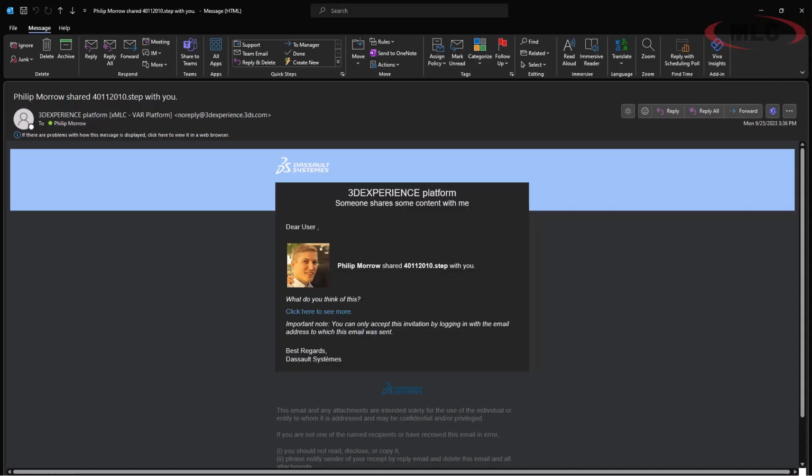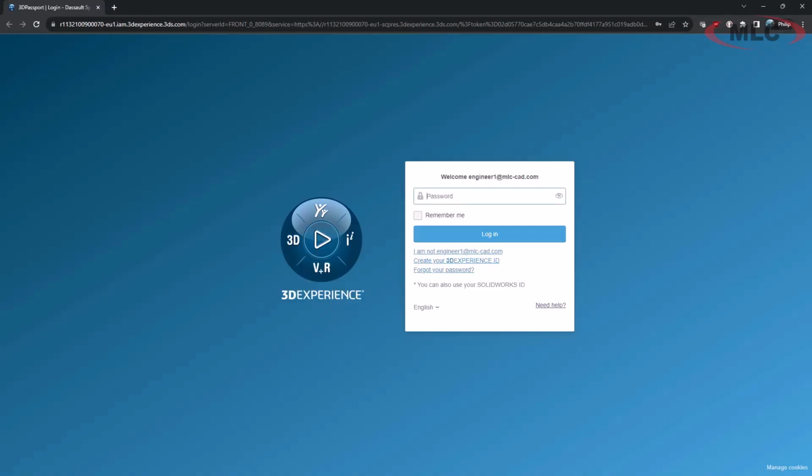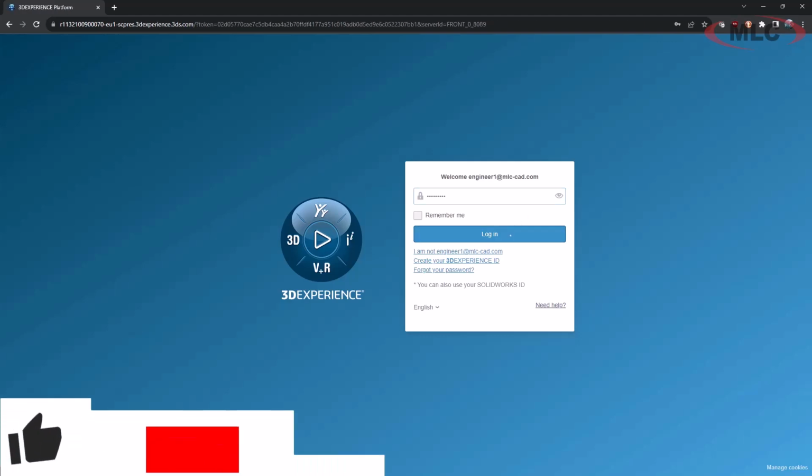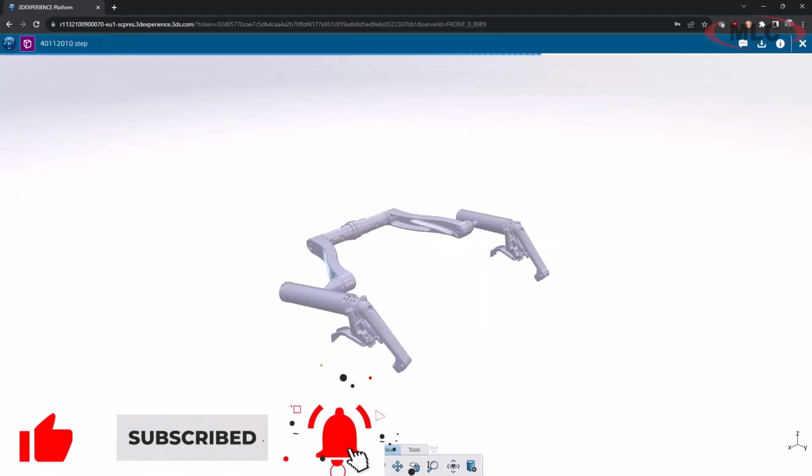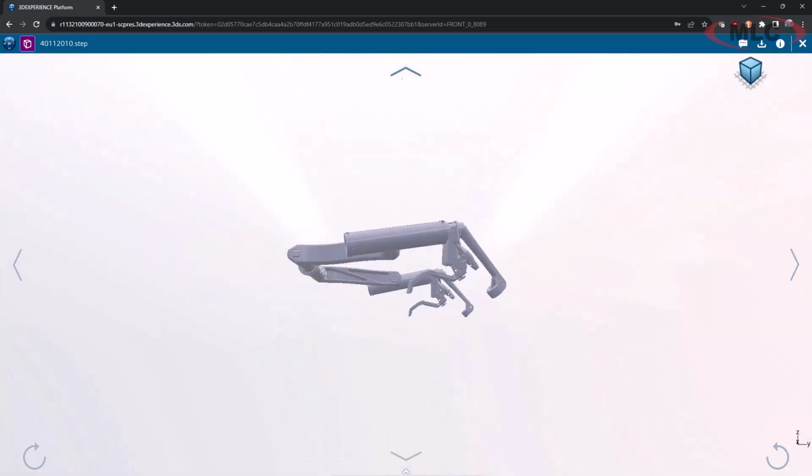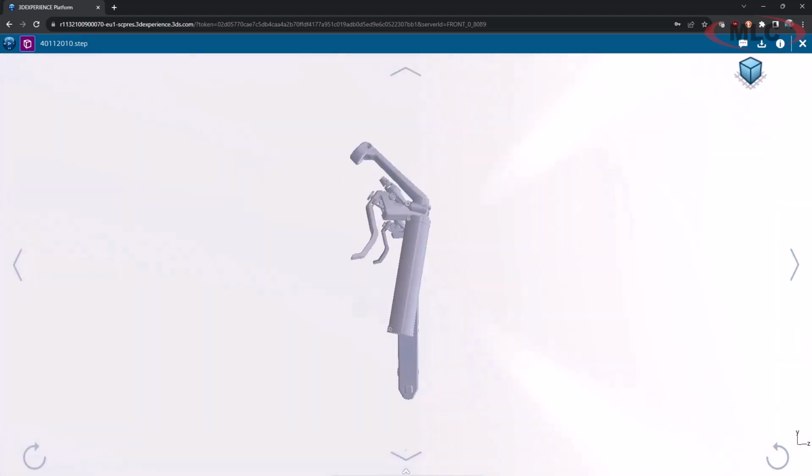When I hit share, the system automatically emails them a link. Clicking the link, they can log in with a free 3DEXPERIENCE ID. Once logged in, everyone has view manipulation, rotation of the 3D file, all inside of a web browser. And of course, there's markup and redline tools here as well.